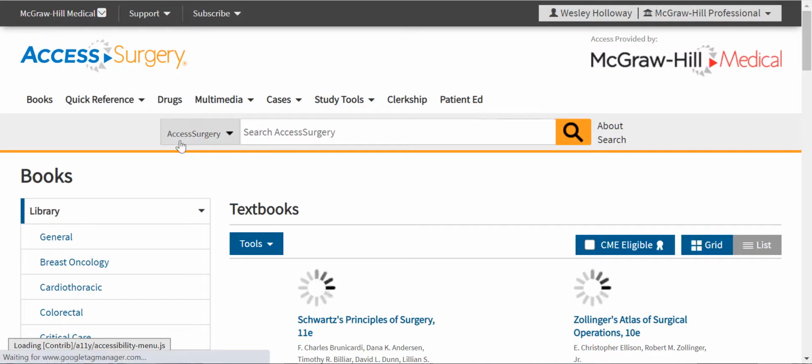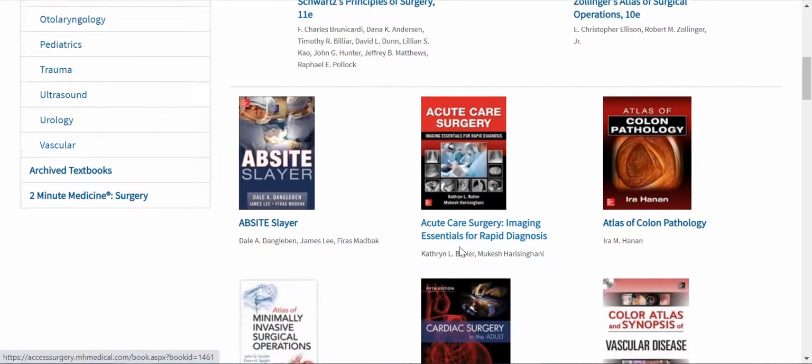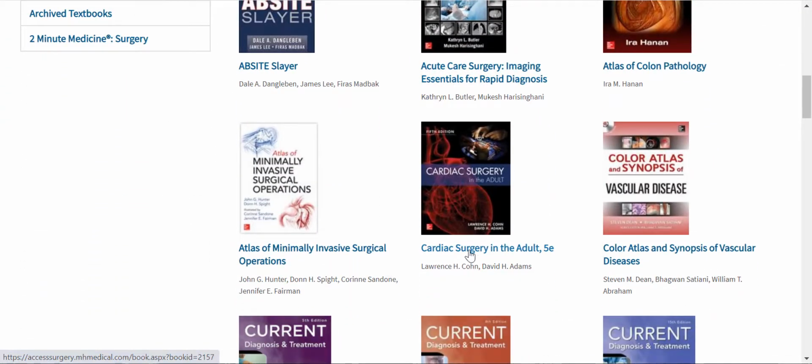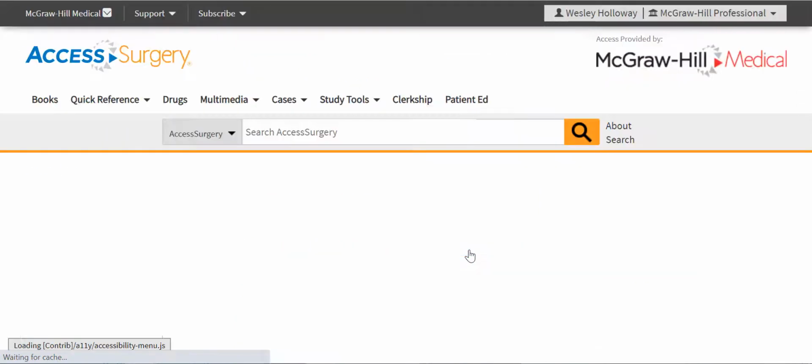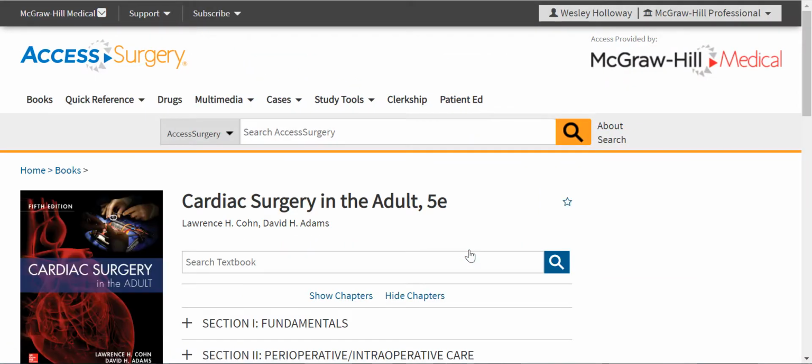If we look back in the library, another text I want to point out to you is this Cardiac Surgery in the Adult, now in its 5th edition. And so this text was edited by Lawrence Cohn, who sadly passed away during the final stages of development of this edition, but who was a preeminent cardiovascular surgeon and emeritus chief of cardiac surgery at Brigham and Women's Hospital. Dr. Cohn edited the book since the 2nd edition in 2003 and was best known for his pioneering work in minimally invasive valve surgery, having performed more than 11,000 open heart surgeries.